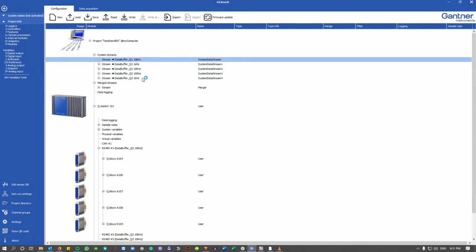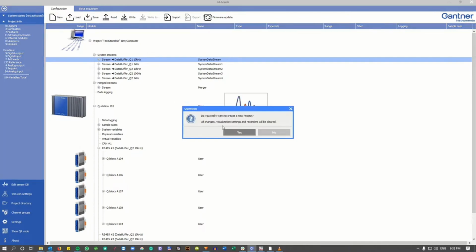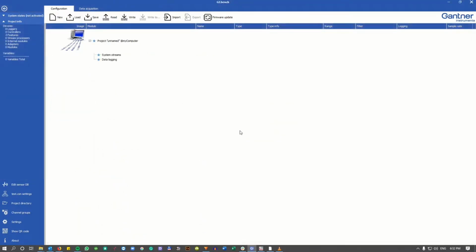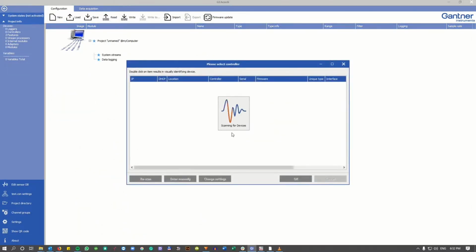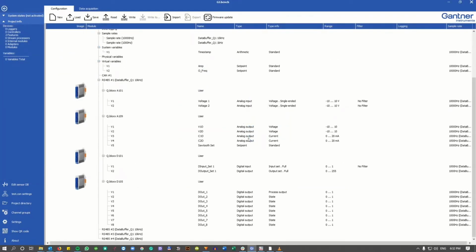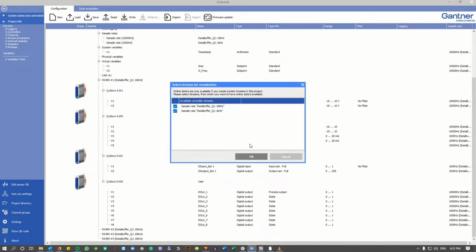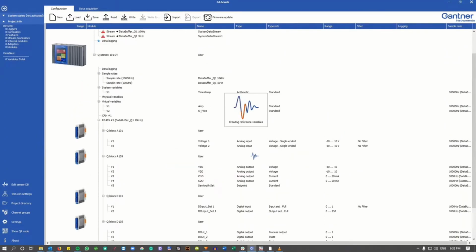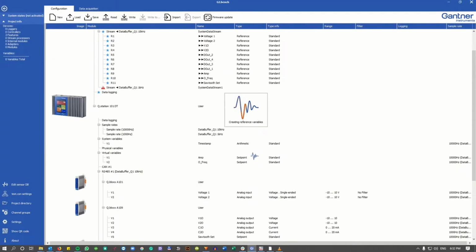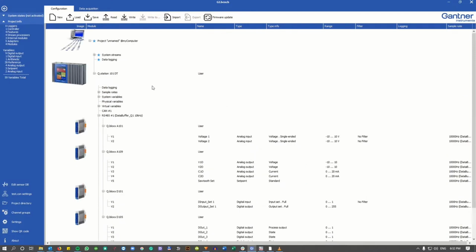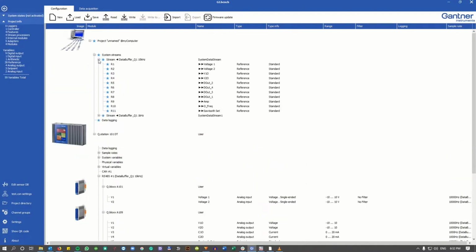Creating the necessary streams can be done automatically while reading a pre-configured controller within GIBench. To do this, ensure the device is configured first. Then create a new project within GIBench and click on the Read button on the configuration toolbar. Select the connected controller and click OK to add it to the project. Eventually, you will see a window labeled Select Streams for visualization. In this window, select the desired buffers to be streamed into GI data and click OK.